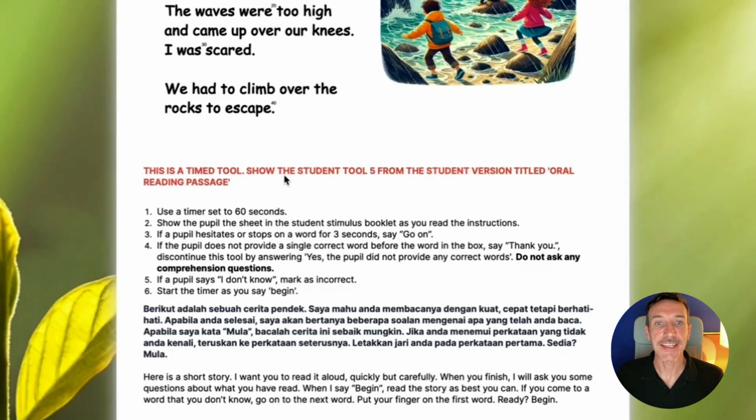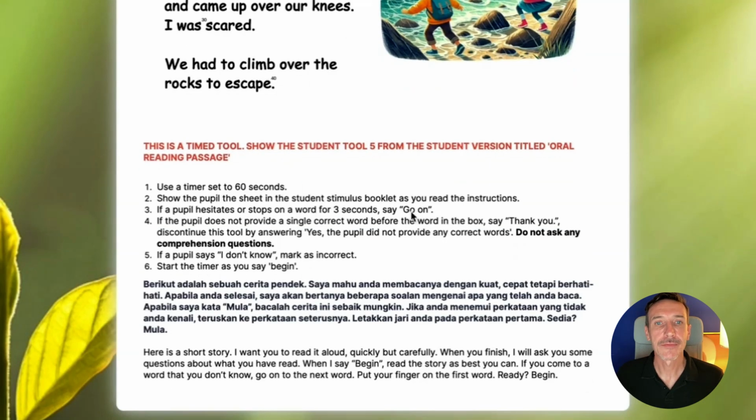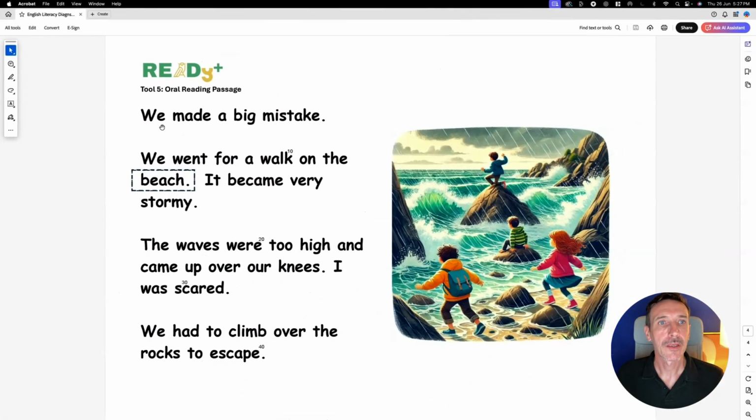If a pupil hesitates or stops on a word for 3 seconds, you're going to say, go on. For example, we made a big mistake. We went for a... Here you would intervene and you'll say, go on, and point to this word, on the beach.